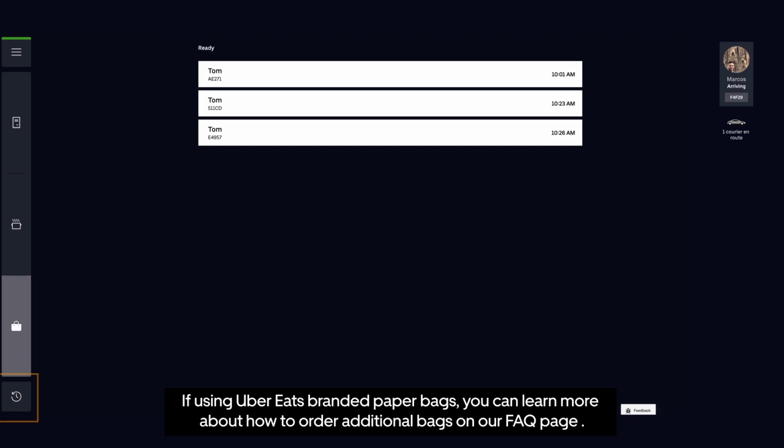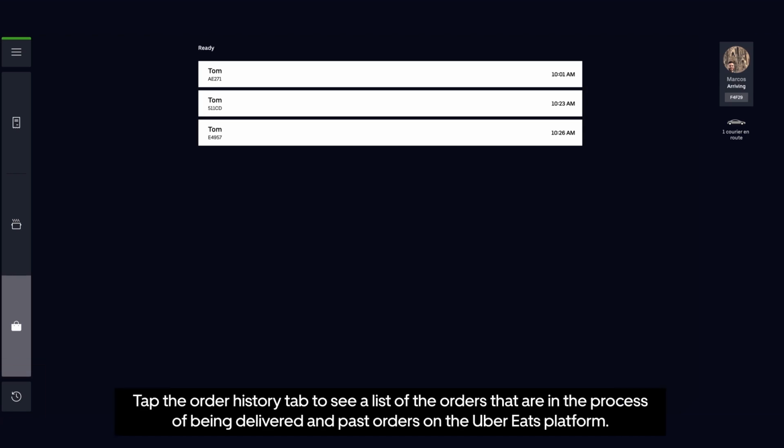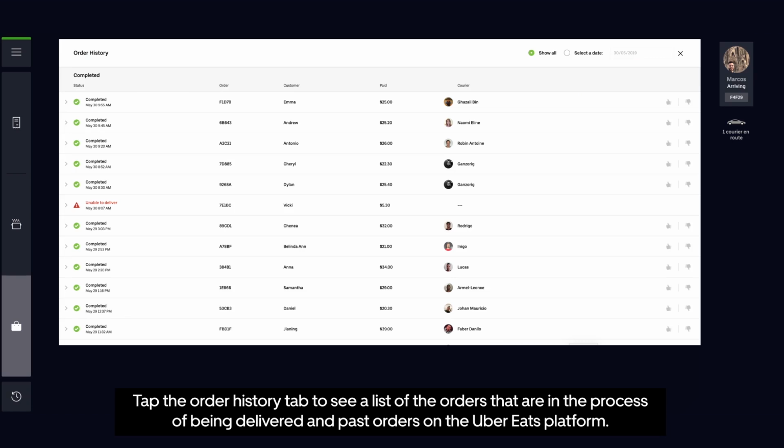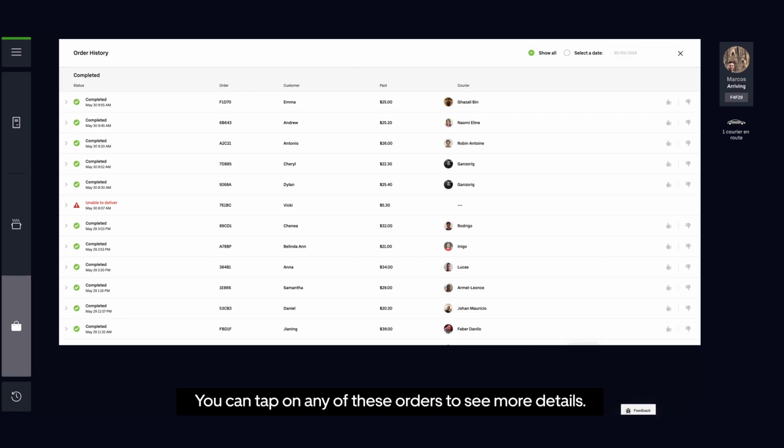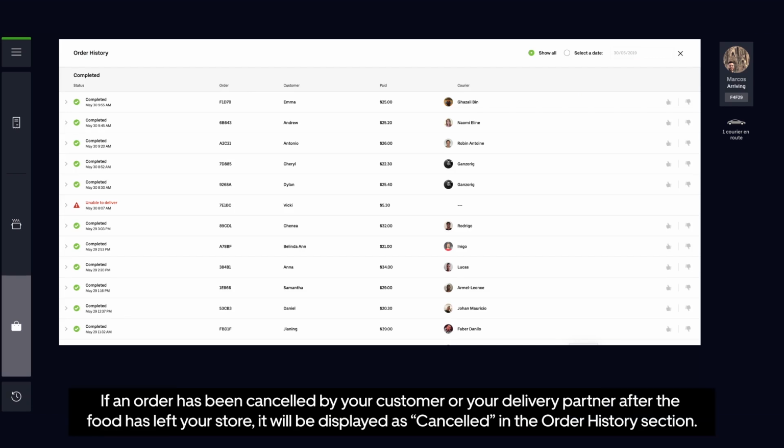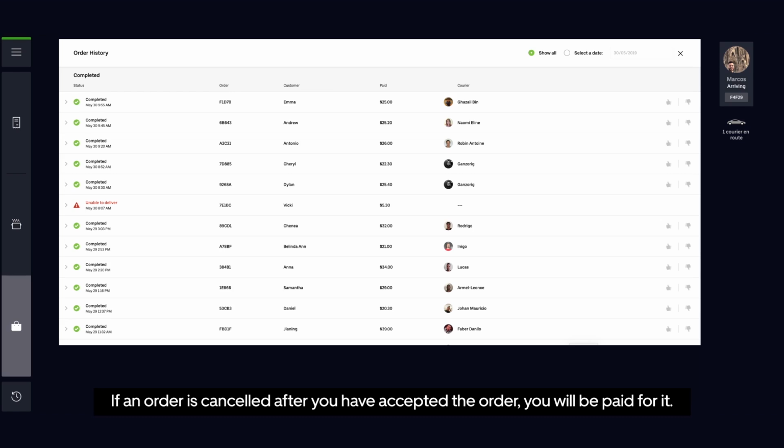page. Tap the Order History tab to see a list of the orders that are in the process of being delivered and past orders on the Uber Eats platform. You can tap on any of these orders to see more details. If an order has been cancelled by a customer or your delivery partner after the food has left your store, it will be displayed as cancelled in the Order History section. If an order is cancelled after you have accepted the order, you will be paid for it.